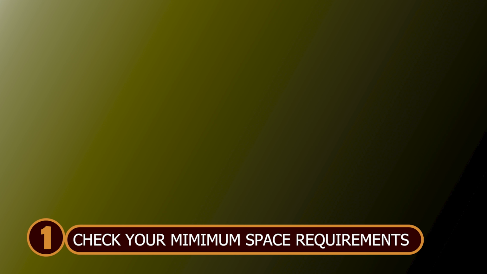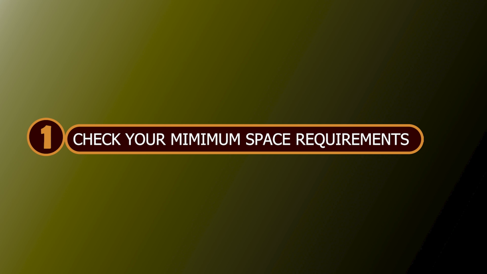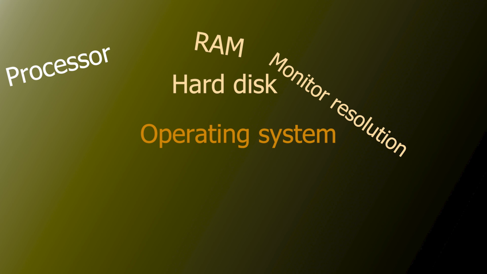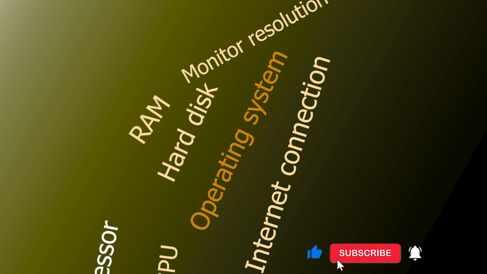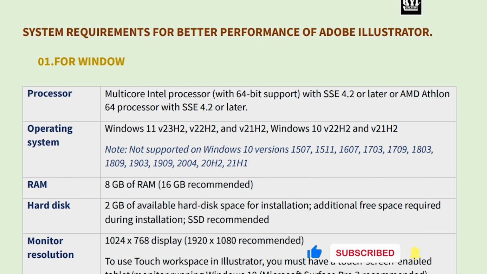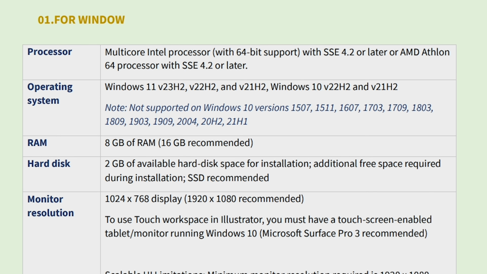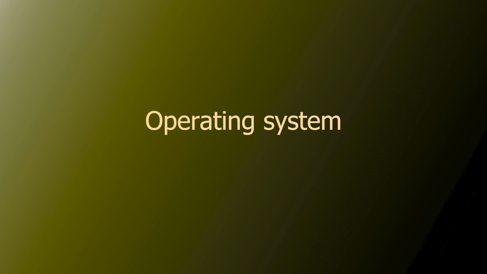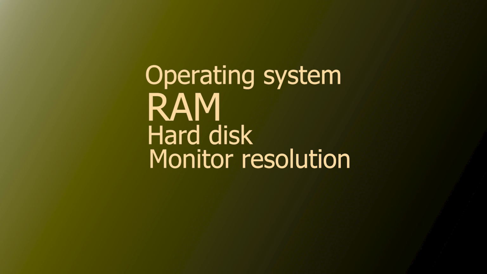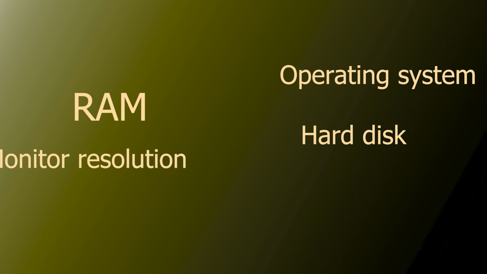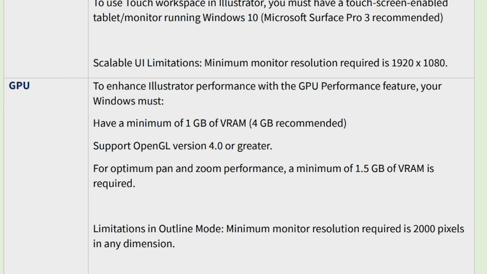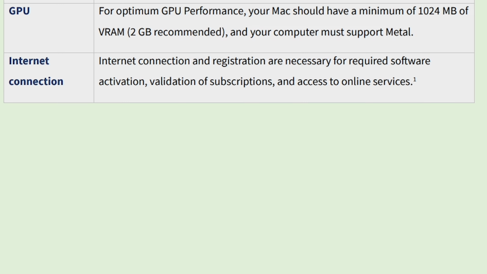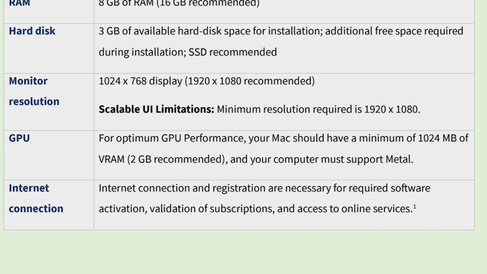The first step is to check your minimum system requirements. I'm talking about processor, operating system, RAM, hard disk, monitor resolution, GPU, internet connection, and so on. I've put a link in the description that has everything about the minimum system requirements. But for now, I'm going to explain operating system, RAM, hard disk, and monitor resolution, and for more, you can just click the link in the description that can guide you directly to more details about the minimum system requirements for Adobe Illustrator to perform well on your computer.